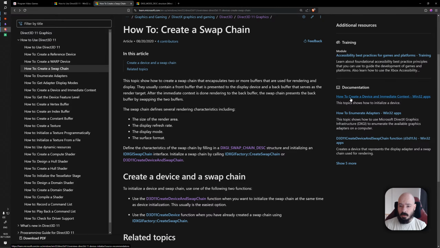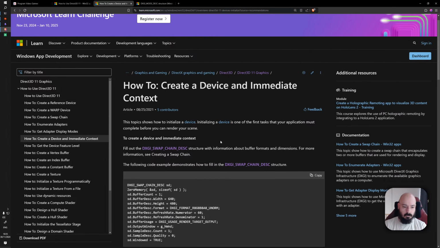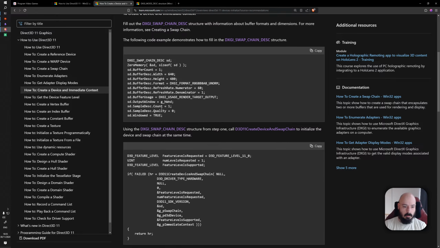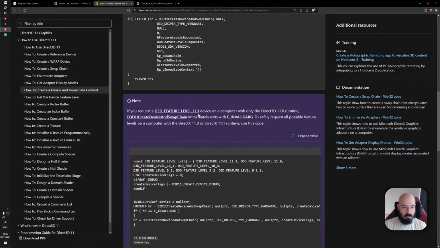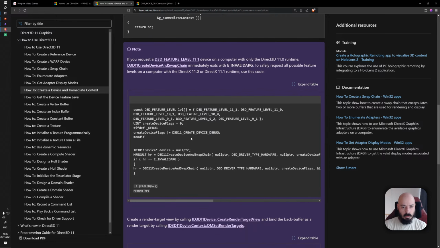How to create device and immediate context. Is that DirectX 11? Ah, right. So you can see how to make it right here. Well, that's handy. If you request a DirectX 11.1 device on a computer with only DirectX 11.0, then this will immediately exit with invalid argument. To safely request all possible feature levels, use this code. Right.